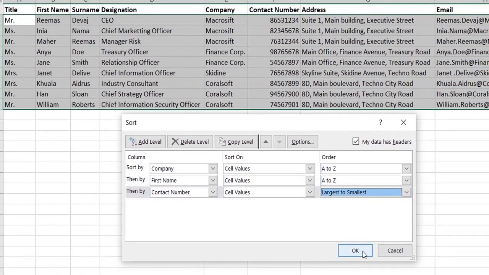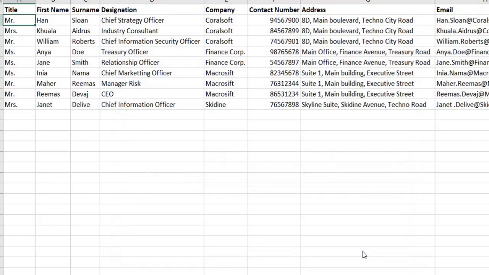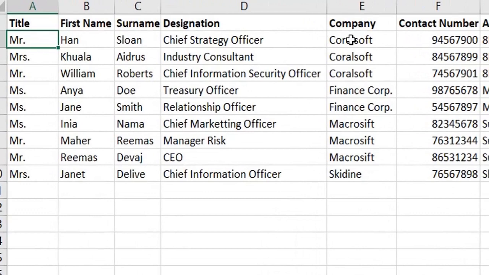As soon as I press OK, it will change the sorting of data that I have displayed right above it. There you go. So you can see what it has done. It has sorted the company names in ascending alphabetical order. And within those companies, let's say this is the first company, it has then sorted these names based on first name. That was the criteria I gave it. So it has sorted these in ascending order as well. And thirdly, it has sorted these contact numbers from largest to smallest. The same is what it has followed in the next organization and the ones after that.